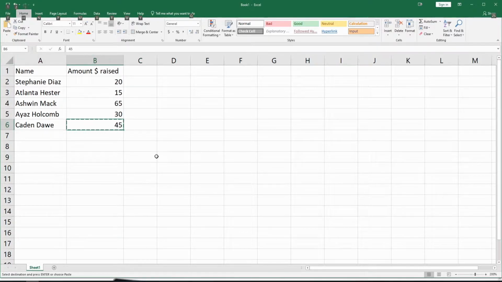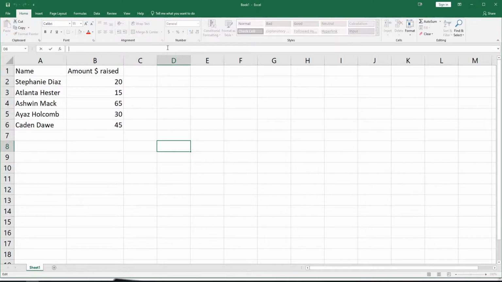Now I'm going to show you a few different ways to get the sum or total of money amount raised. You can start by clicking in a blank cell. It doesn't matter which one. I'll choose D8 for this example. And in the formula bar, we will start by typing in the equal sign.